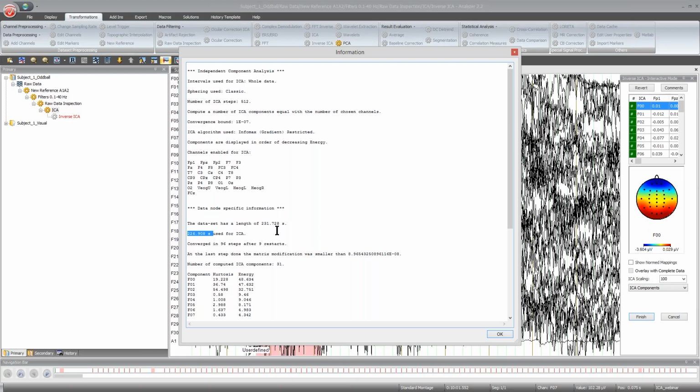It's 5 seconds less. So now it tells me it converged in 96 steps after 9 restarts. You remember maybe when we were waiting for the ICA to finish, it was in step 10. So actually it converged in this 10th step, and that means it started 9 times beforehand already, and this is documented here. And 96 steps was the time when it converged.